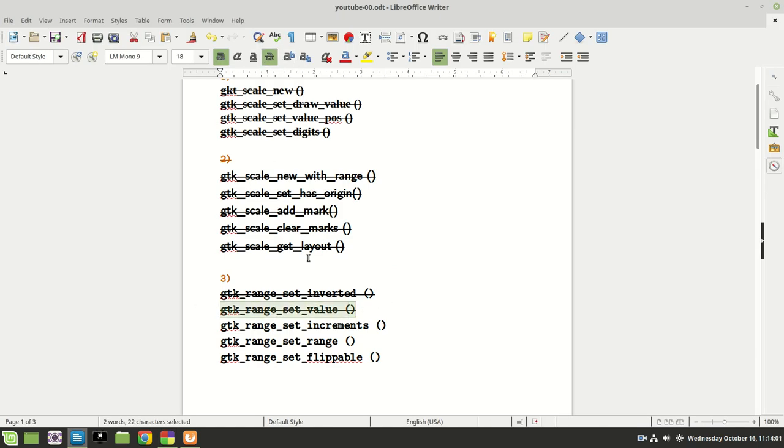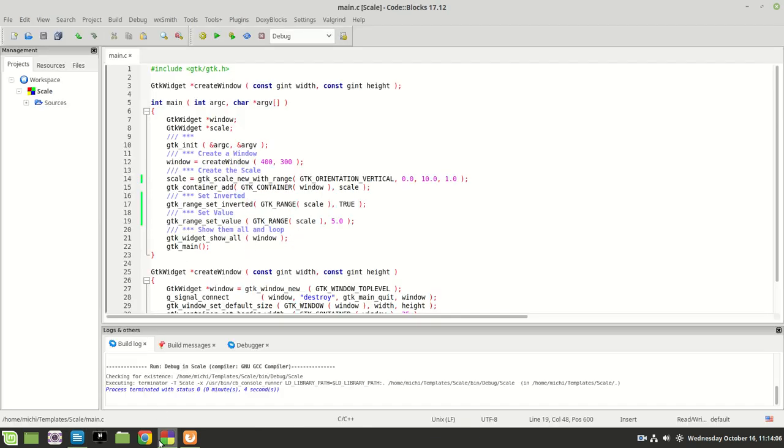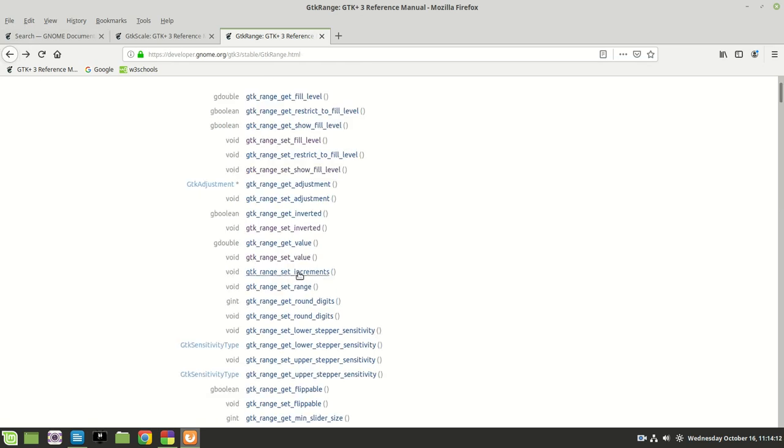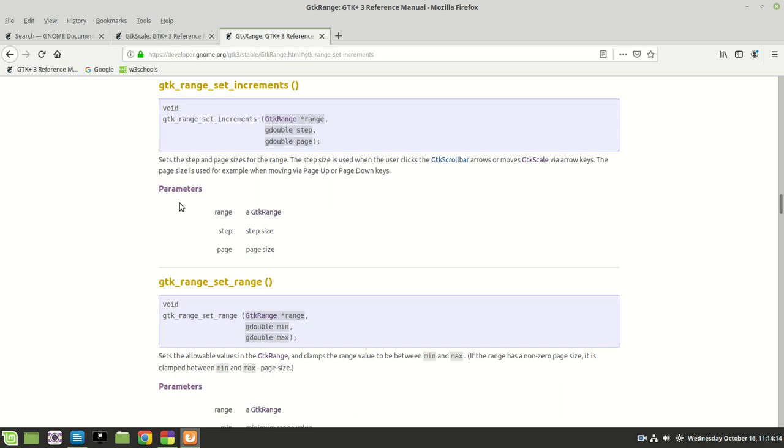Let us mark it as read and go to set increments. Set increments is right here, but I want to check it. Okay, it is again a function which returns nothing, void, and takes 3 parameters. Sets the step and the page size for the range. The step size is used when the user clicks the GtkScrollbar arrow, or moves the GtkScale, in our case with the arrow keys. The page size is used, for example, when moving via page up, page down.